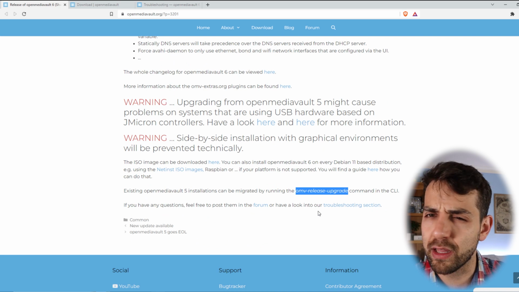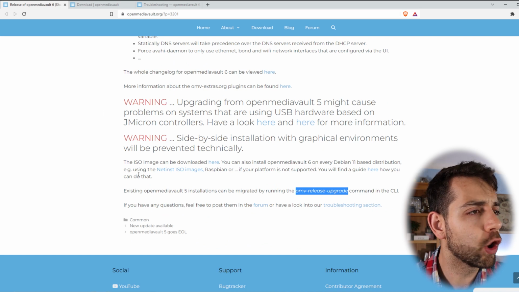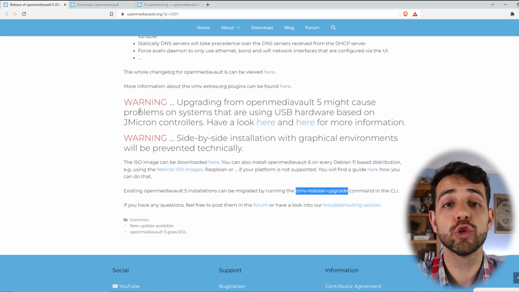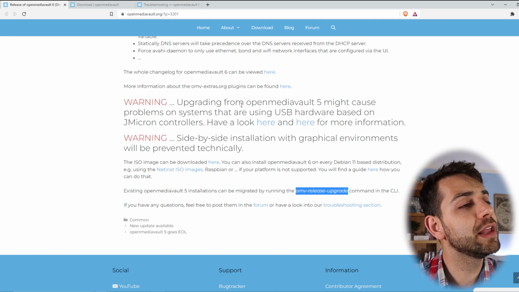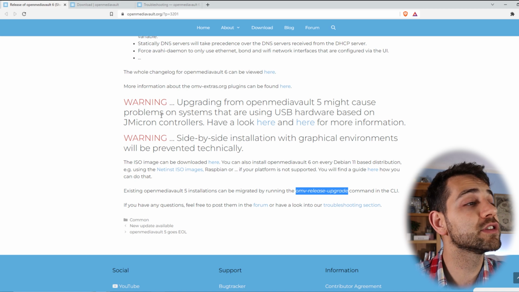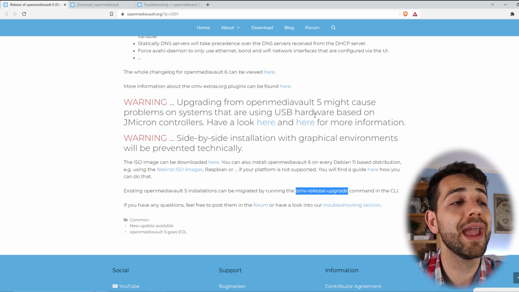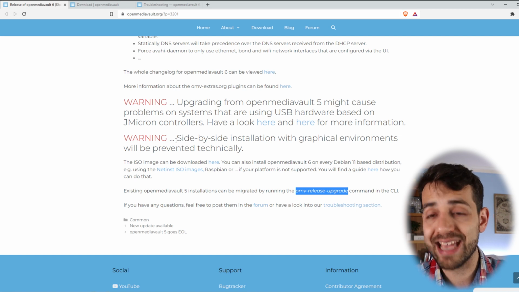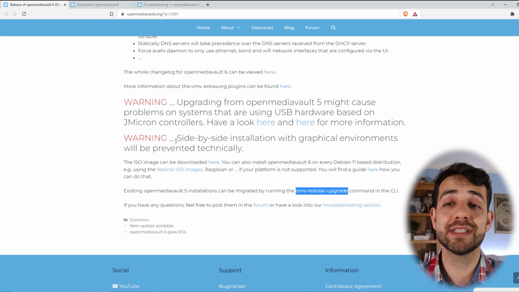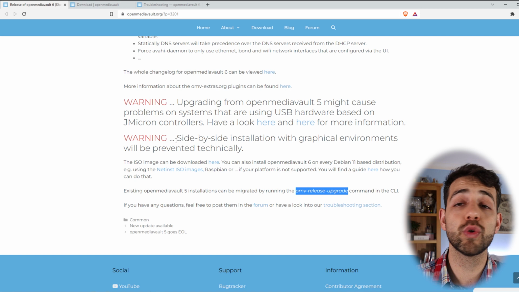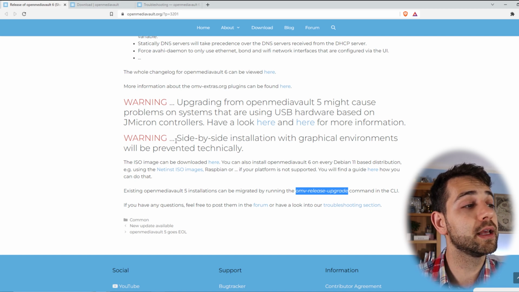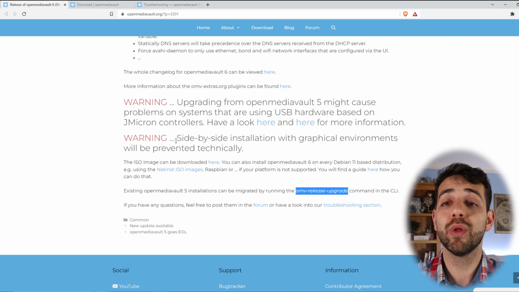You can run this OpenMediaVault release upgrade, but wait, before you do it, there are two big warnings right here. This warning is exactly for you, because you can lose all your data. First thing they say, upgrading from OpenMediaVault 5 might cause some problems in systems using USB hardware based on JMicron. And JMicron is in most of the cheap USB external adapters, a few of those that run 2.5 or 3.5 hard drives, so you need to take care, because if you have this kind of adapter, you will have issues.